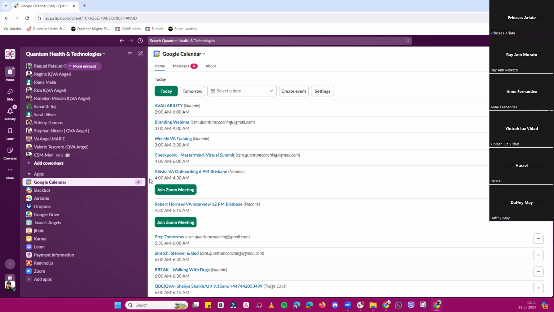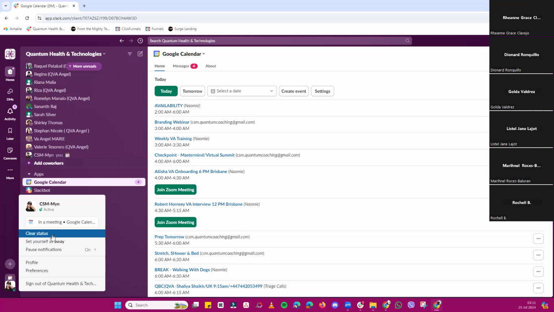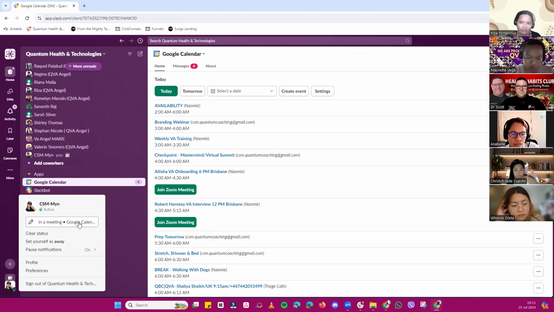And this is really important and very beneficial for our clients because it will have an auto status as in a meeting. If you have a schedule for a specific time, Slack will pick it up and say that you are in a meeting. So this is a way to inform your angel, your VA, that if they message you at a certain time and Slack says you're in a meeting, they will know that maybe my client cannot reply right away because they're in a meeting.